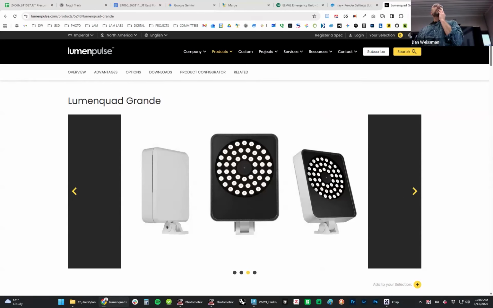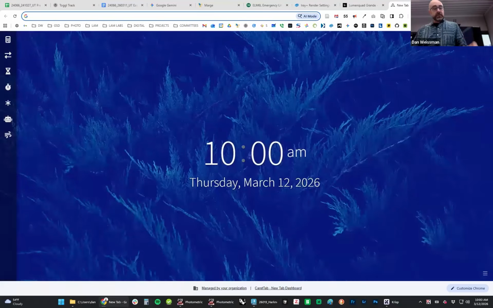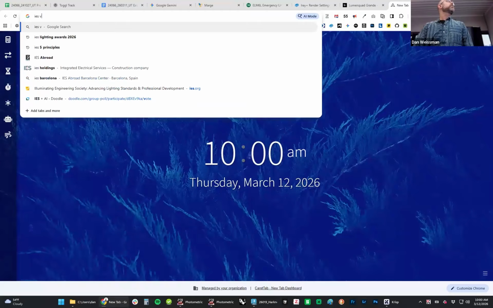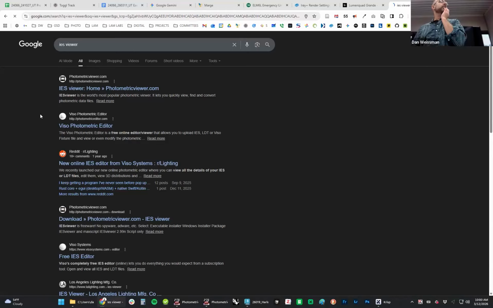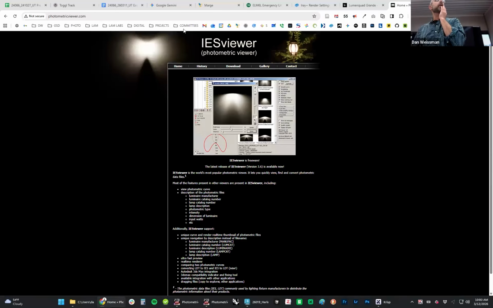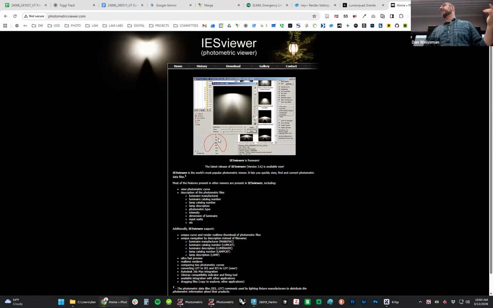What else was I going to say? Oh, one other side note. There is a photometric viewer that you can download for free that I will post on the website, so you can actually see these without having to get Photometric Toolbox, which you're not going to be able to get easily.